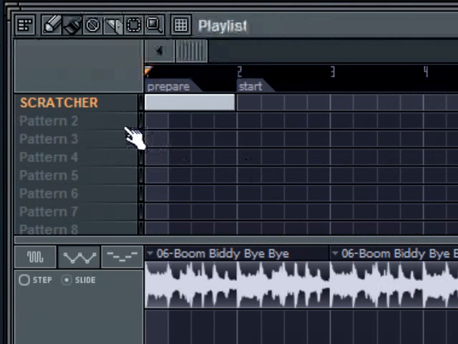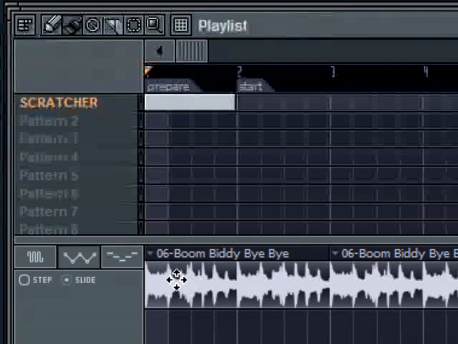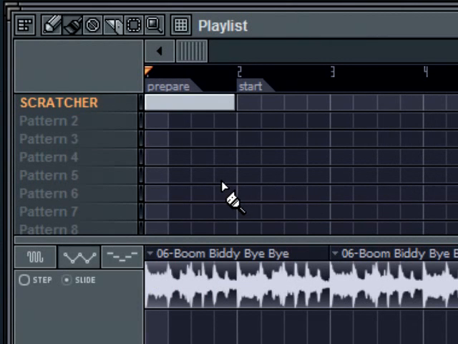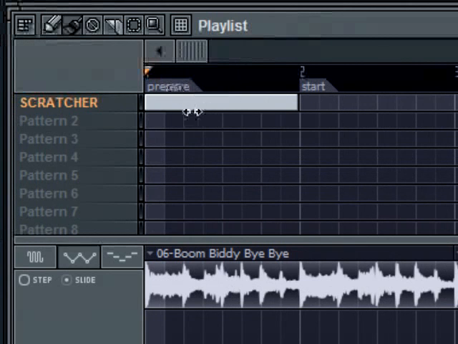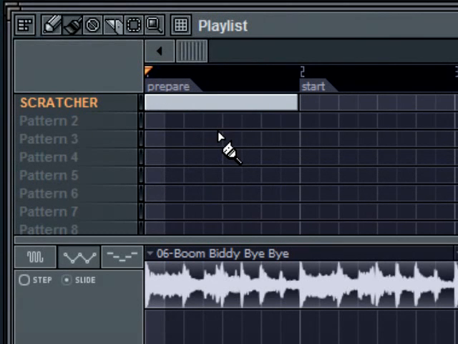If I open the playlist here, I can see a pattern already there and a loop, which is this one. It's Bom Bidi Bom by Cypress Hill, and I've set these two marks here, which are prepare and start, to explain the simple fact that when I have to record a scratch, I need to prepare my hands before I write. So I need to start recording and prepare my hands around this first bar. I usually use one or two bars depending on the tempo of the song.